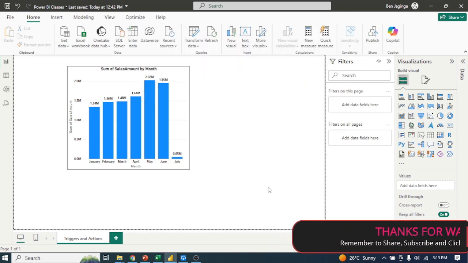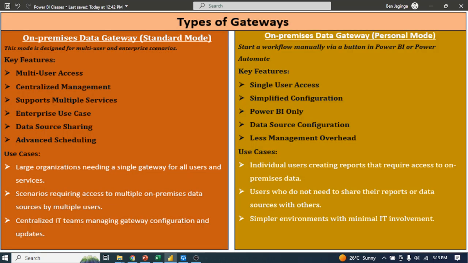And then another feature for on premises data gateway personal mode is that it is only meant for Power BI only. It works exclusively with Power BI, does not support Power Apps, Power Automate, or other services.